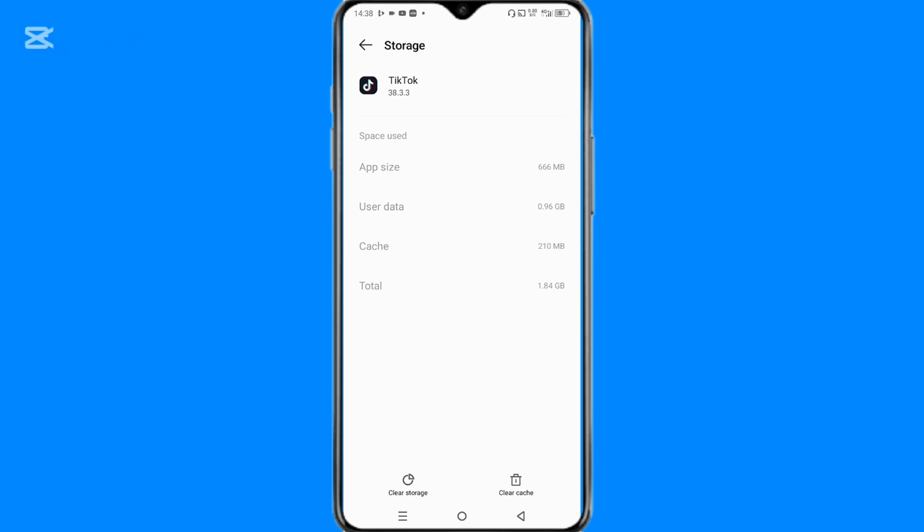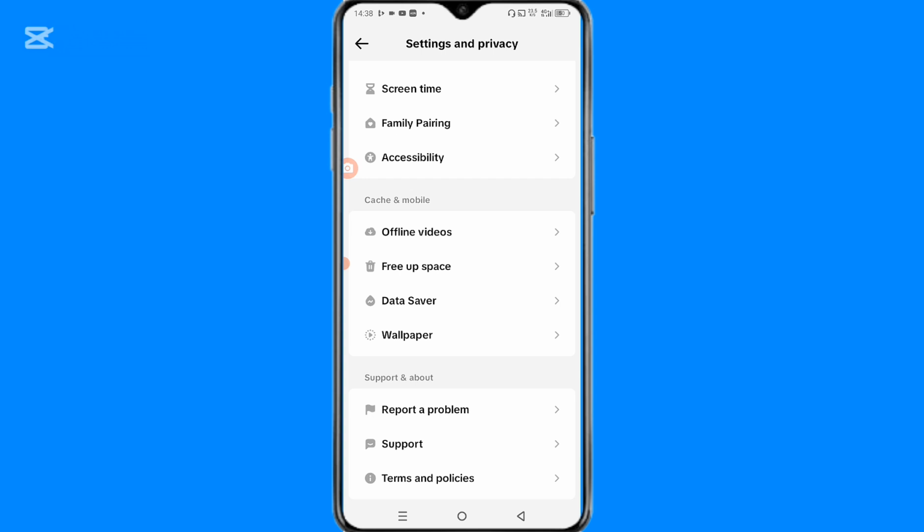So guys, these are the few steps you have to take in order to fix this effect isn't available in your country. So remember, the first is to log into your account. The second is to update your TikTok version to the latest version. Third is to clear the cache, and the next is, if it's not working for you, you can report to TikTok support.